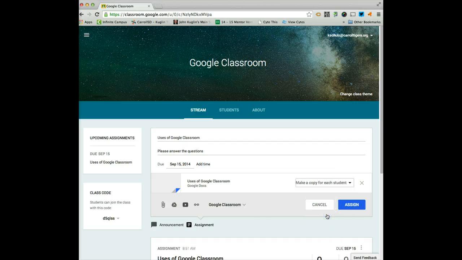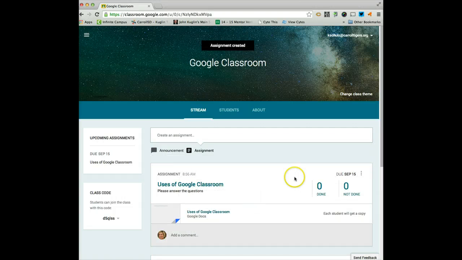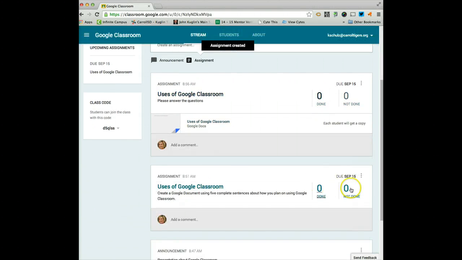So right here I'm going to do that. Make a copy. Again, you can attach more items there. Select which classes you want it to go to. Hit assign. And what's happening is this one document is getting pushed out to every student in your classroom. You're going to notice who is not done, who is done. Right now there's no students in my class. It automatically does that for you.